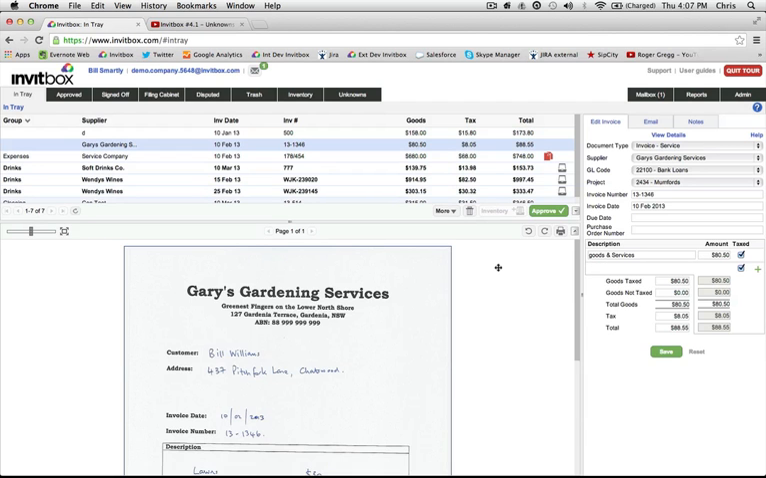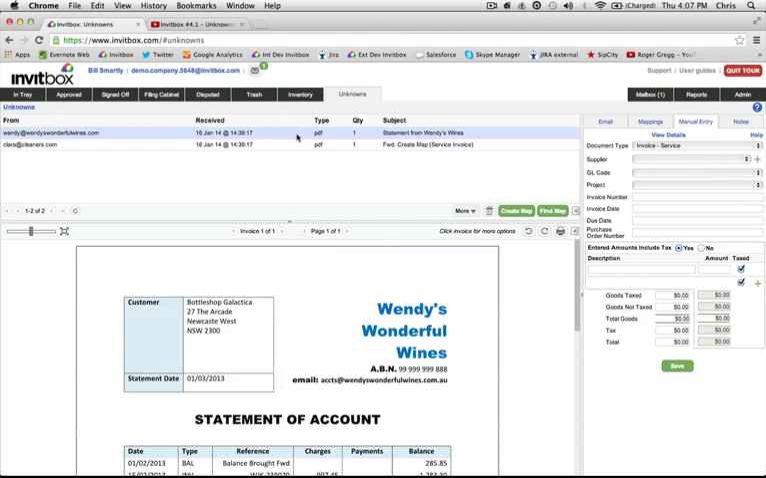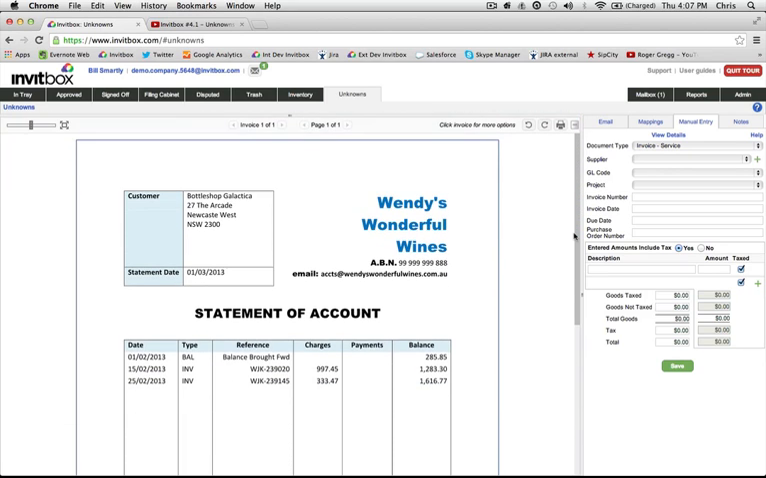From here, you can simply move it through the approvals workflow as you would do with all the rest of the automatically extracted documents. Now if I go back to the unknowns, we'll touch on how to deal with statements. So what we have here is a statement from Wendy's Wonderful Wines. You can see it's a statement from the 1st of March. It's claiming that there's 2 outstanding invoices yet to be paid.